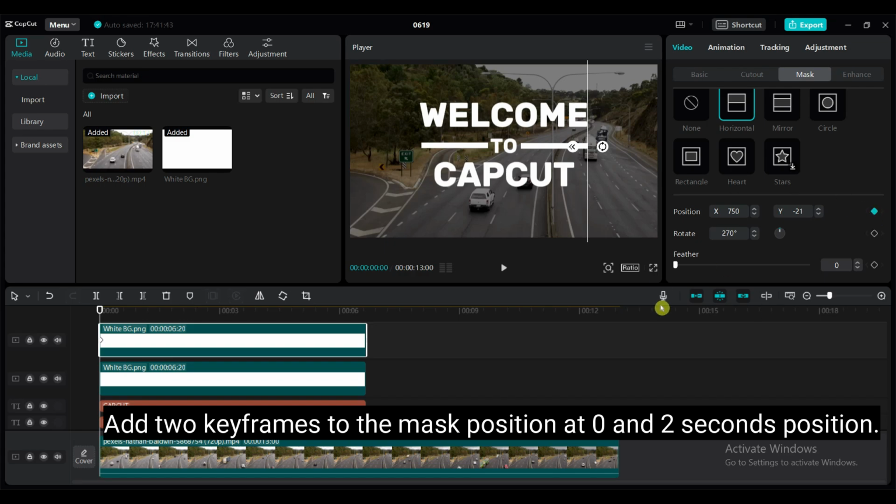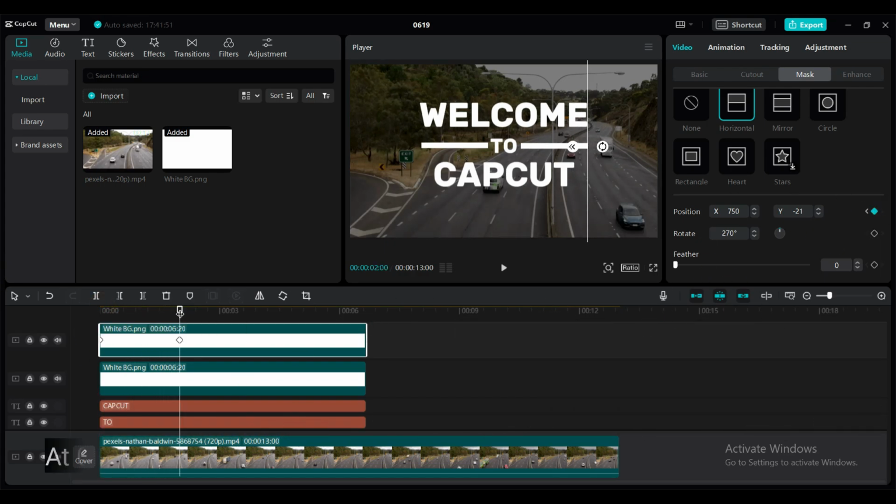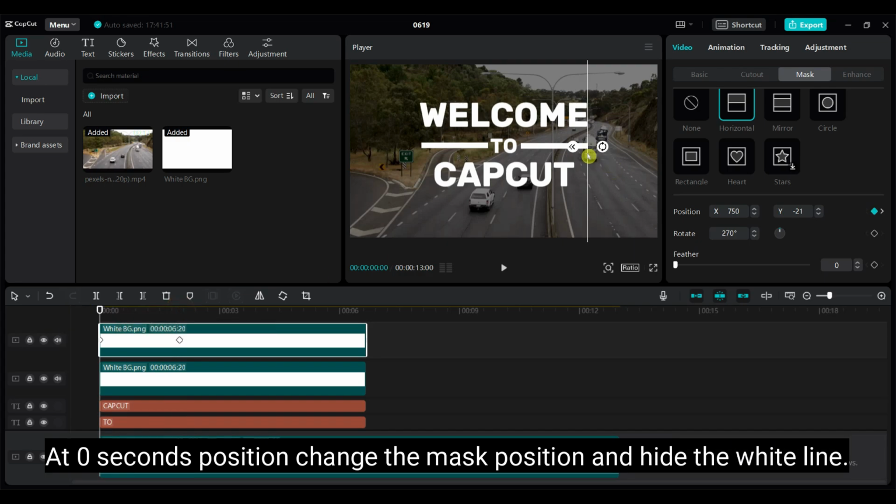Add 2 keyframes to the mask position at 0 and 2 seconds duration. At 0 seconds duration, change the mask position and hide the white line.